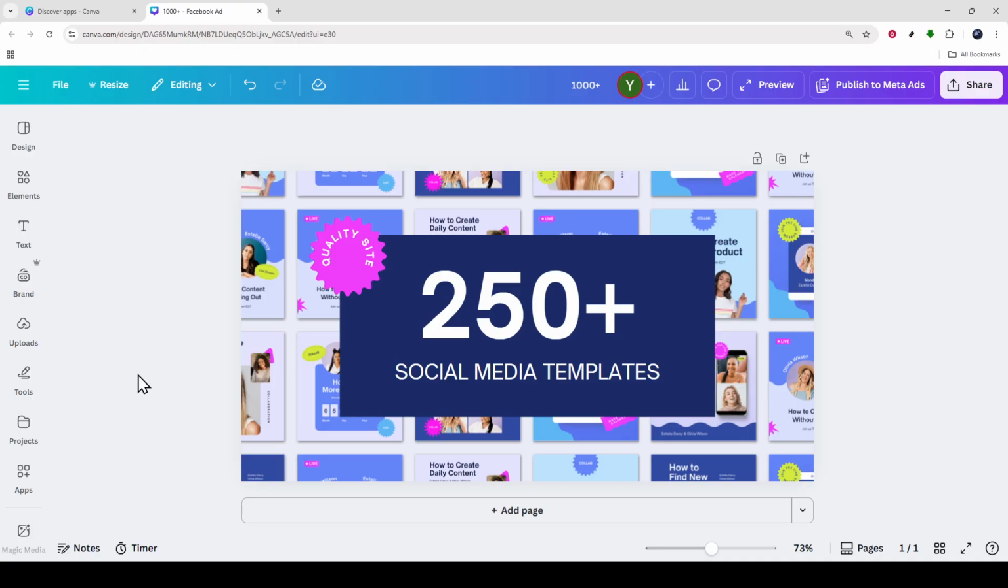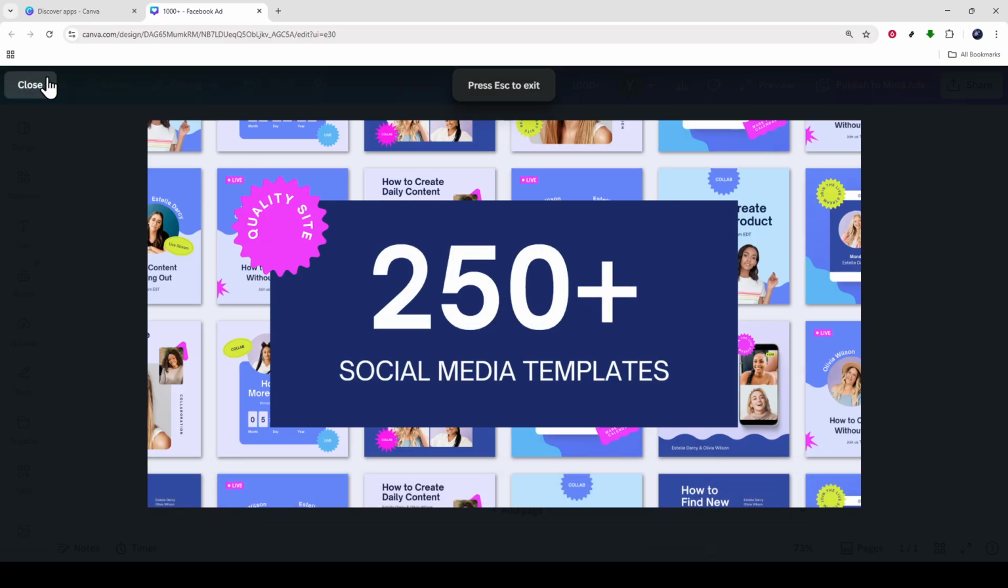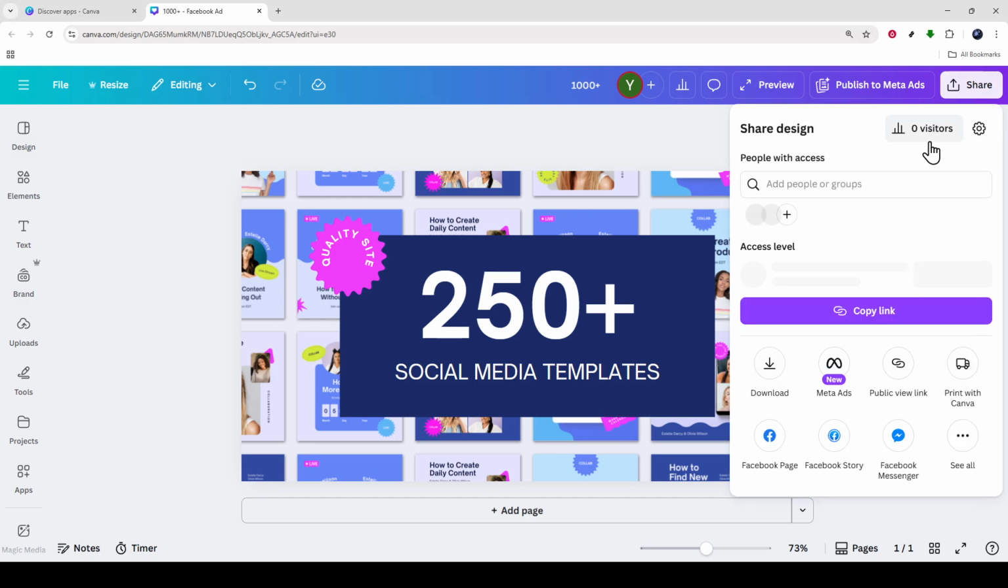Preview your ad full screen and small to mimic mobile. Check readability, message clarity, and that the call to action stands out. When ready, download or schedule directly from Canva's Content Planner.